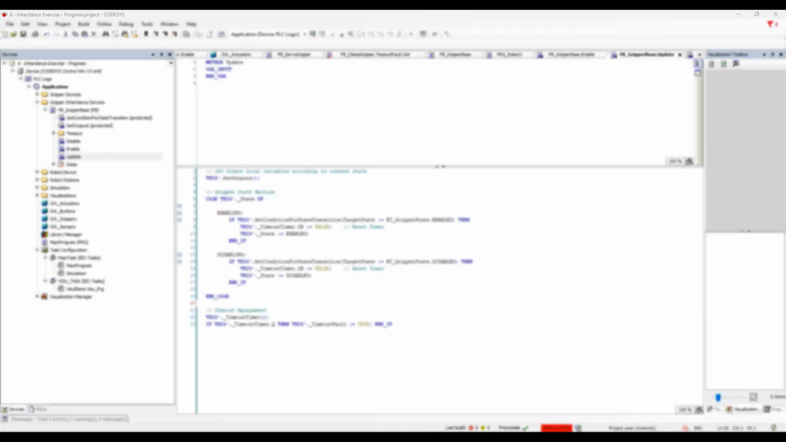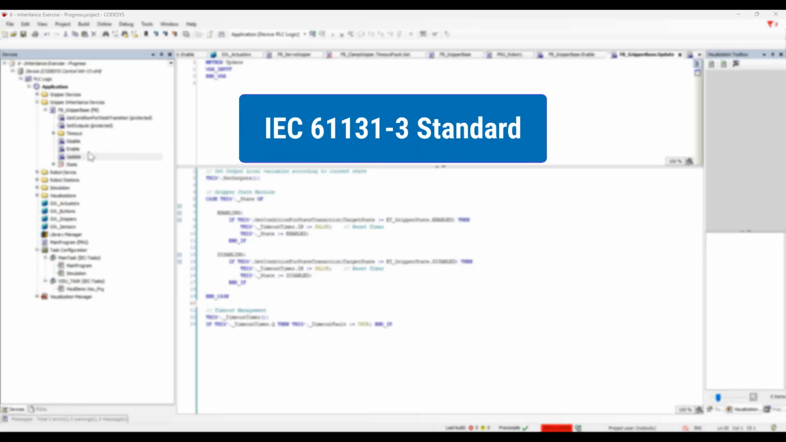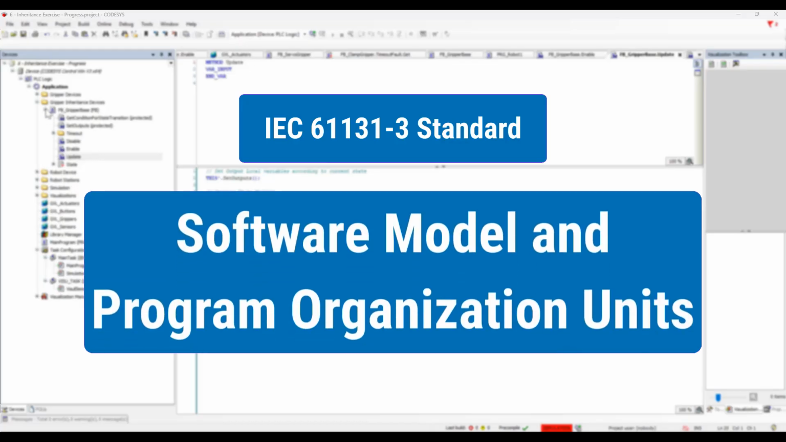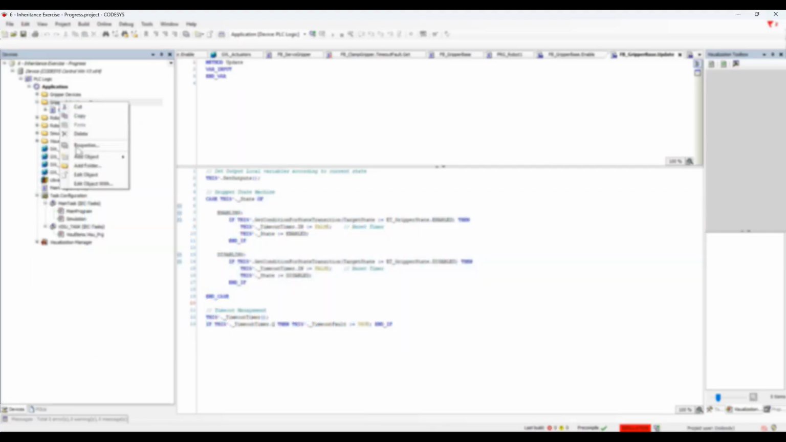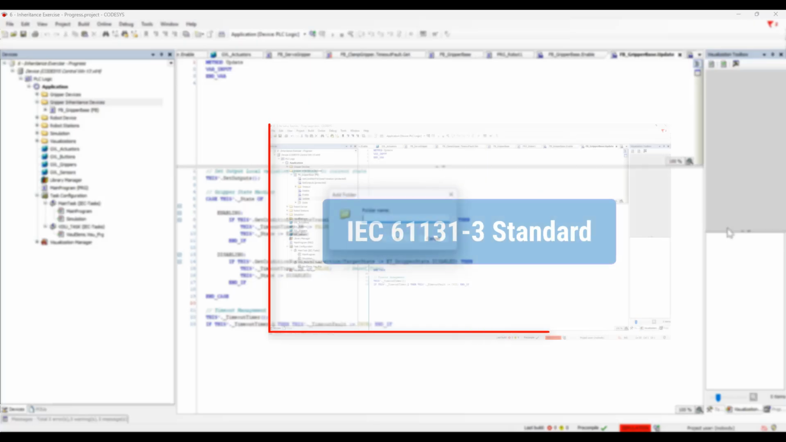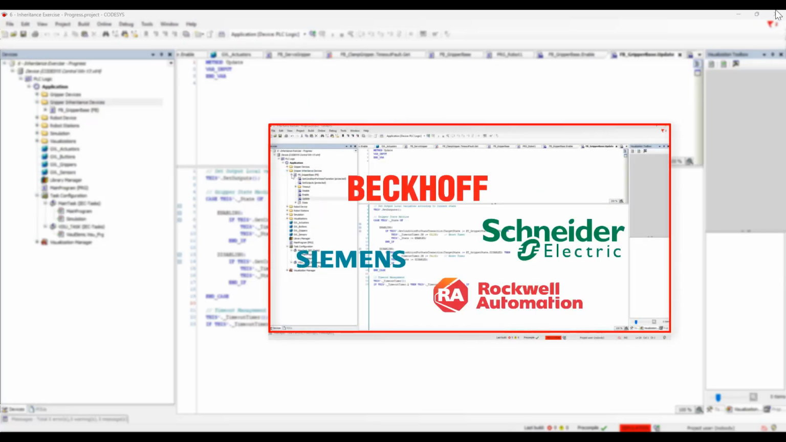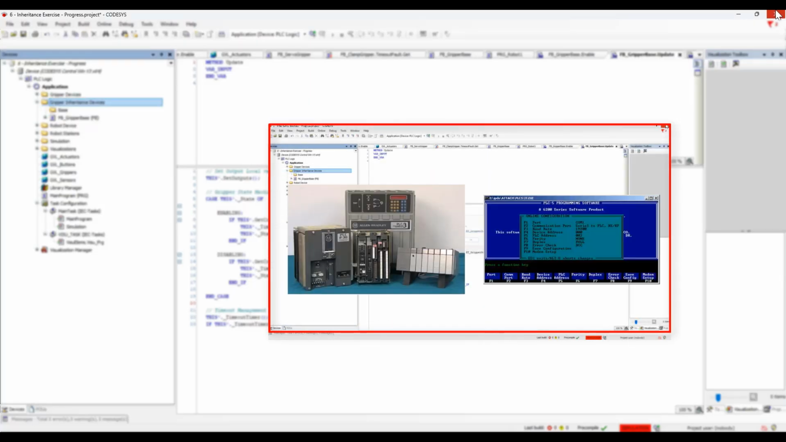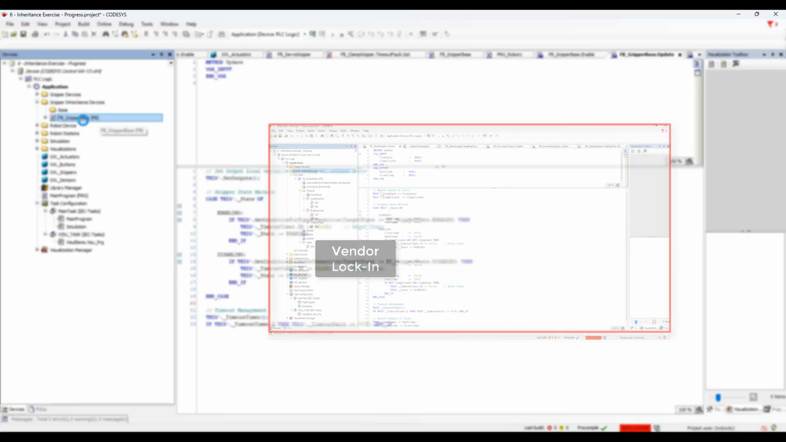In this video we are going to explore the first aspect defined in the IEC 61131-3 standard, the software model and program organization units. If you want to know more about the overall scope and history of the standard, check out the previous video of this series. Today we are going to get practical and use CodeSys to visualize these concepts.